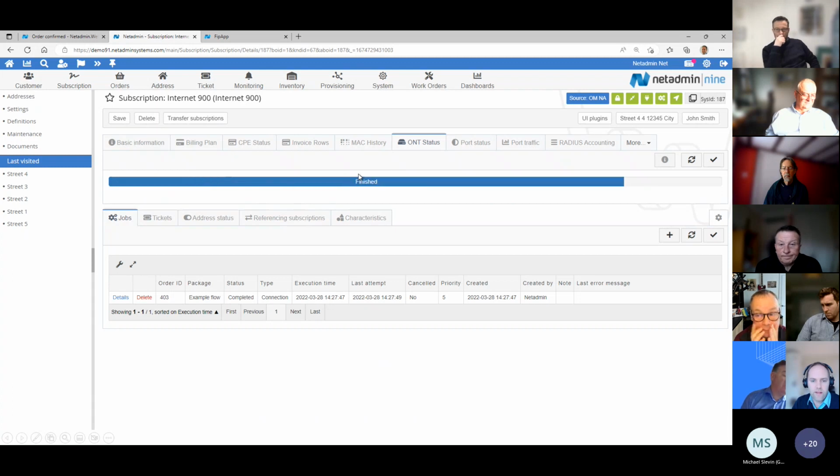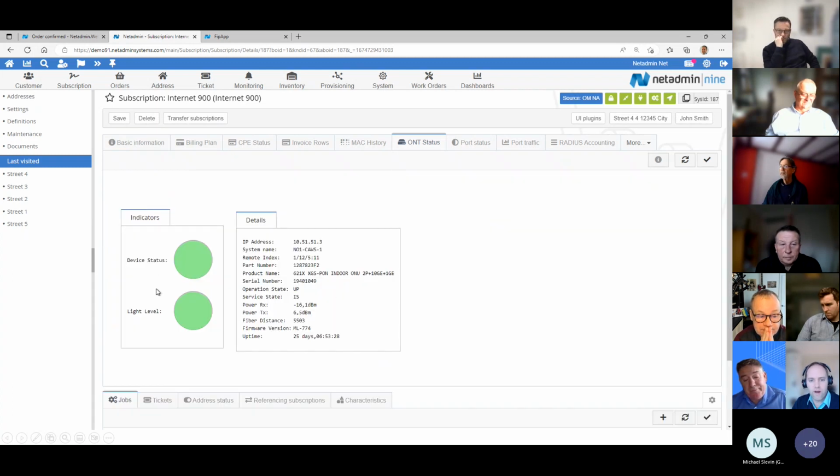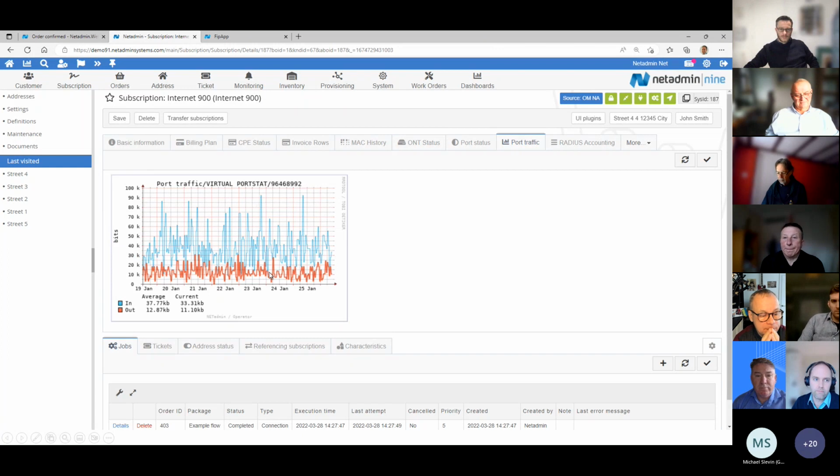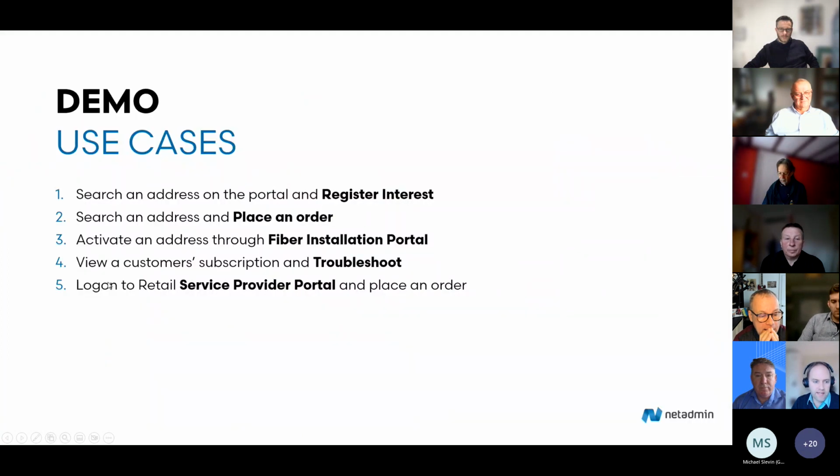So this will go out directly to the network and provide real-time data on how the ONT is performing. You can also click on port traffic to get a port graph. I will skip the last use case and let the other speakers continue.